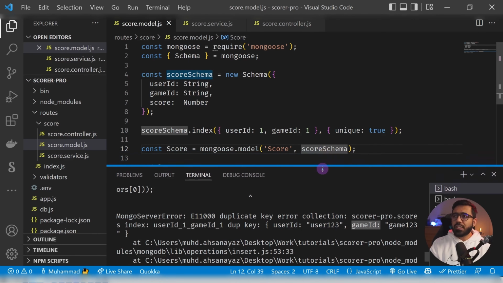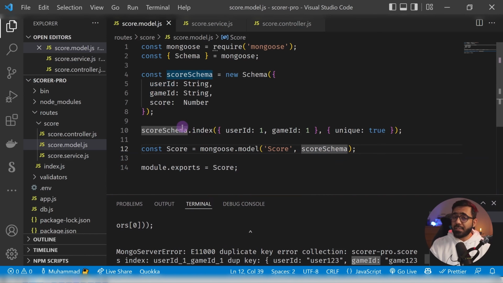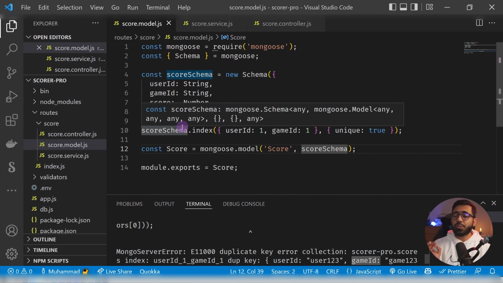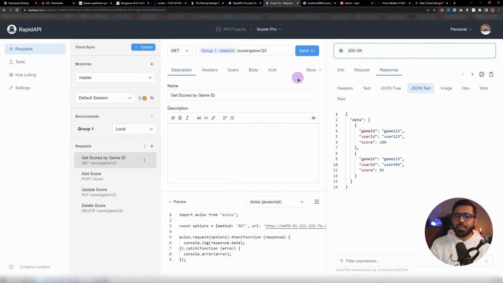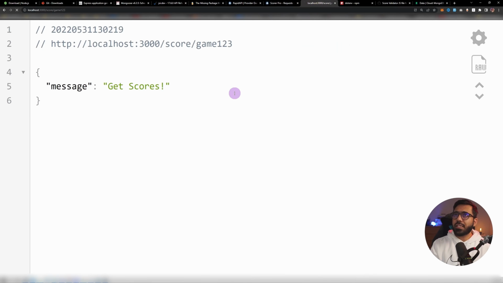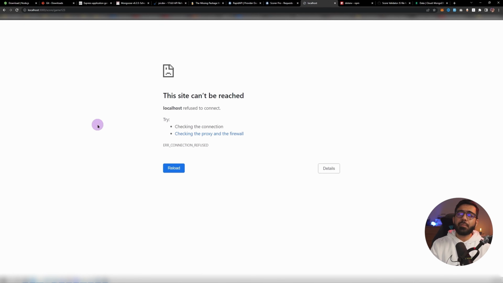Even if the score is different, if we have the same gameId and same userId as an existing record, this should fail. But the question is, should our server crash? Because now it cannot really work. If I go back to my client and hit send here, somehow the REST API client makes it look like this works. But if I go to localhost 3000 and hit refresh, you will see that the response would not get back, because the server itself is down. So our server has crashed.